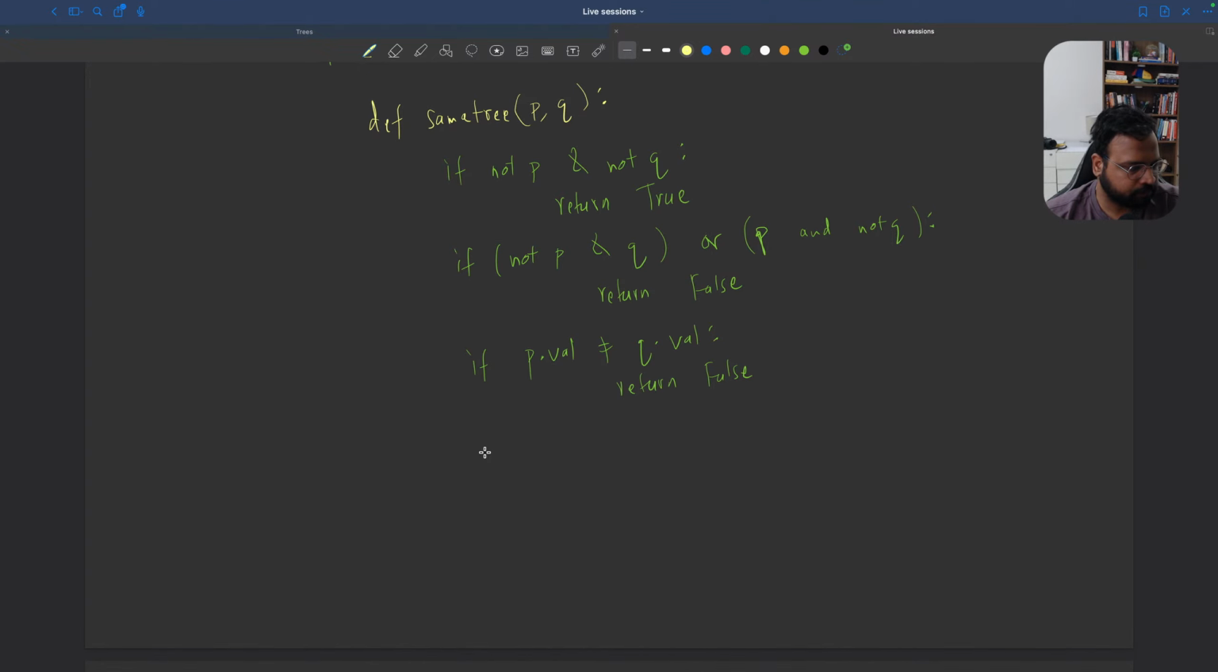We can create one variable called same tree. So you see, I'm calling the same function inside this. So I'm going to say same tree p dot left and q dot left. Okay, so p will become p dot left, q will become q dot left, and same tree p dot right and q dot right. I'm going to return this.